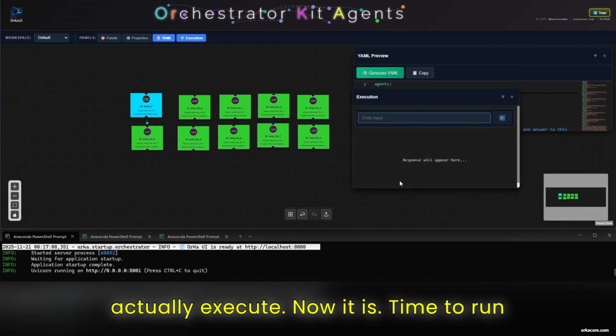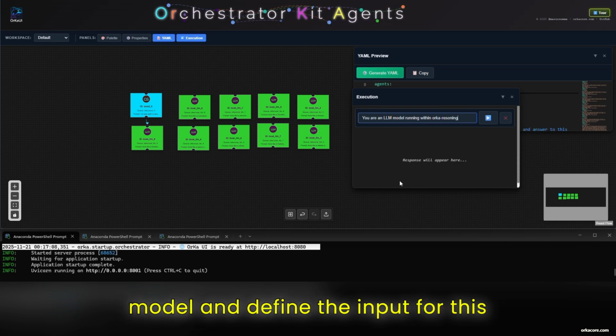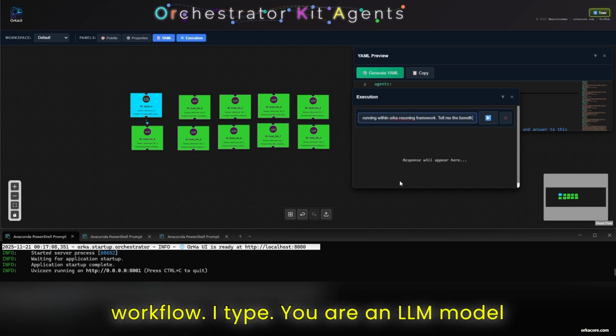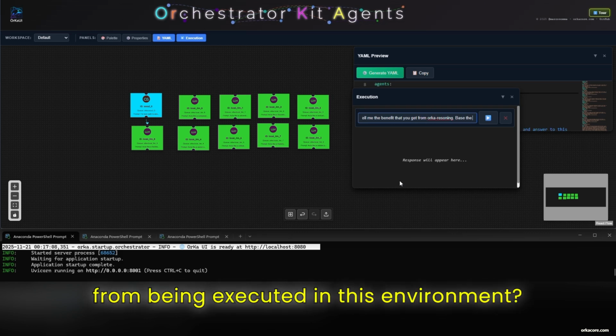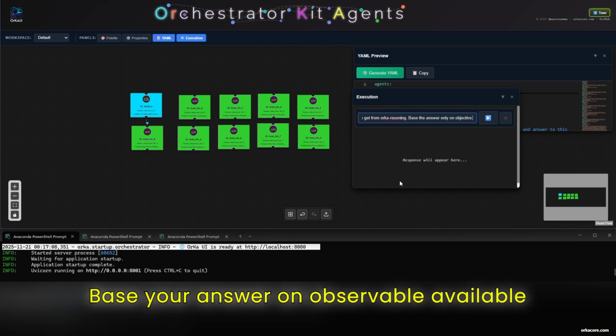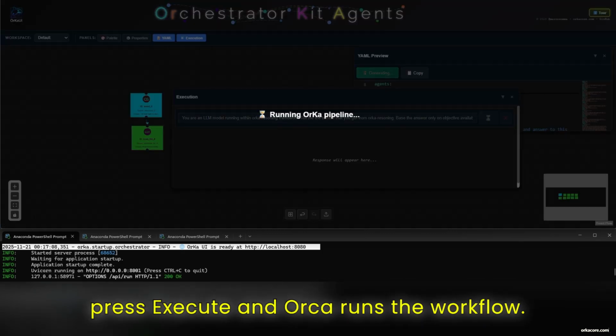Now it is time to run a real question. I open the execution modal and define the input for this workflow. I type, "You are an LLM model running within the Orca reasoning framework. What benefit are you getting from being executed in this environment? Base your answer on observable available data." Running and interpreting the result, I press Execute, and Orca runs the workflow.